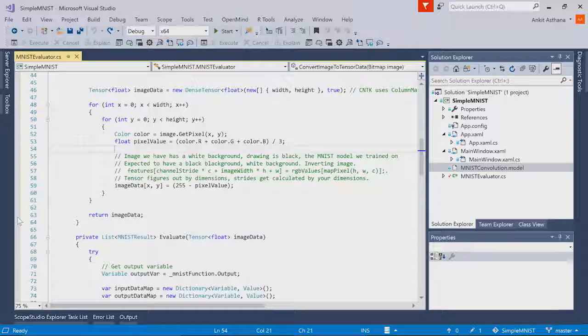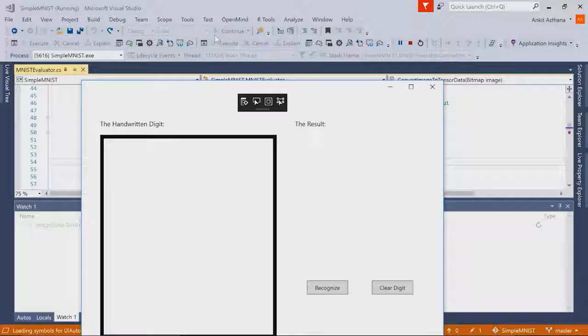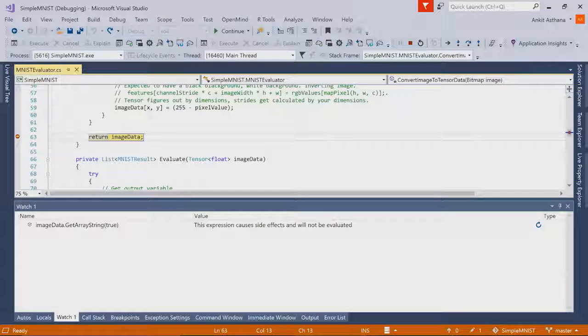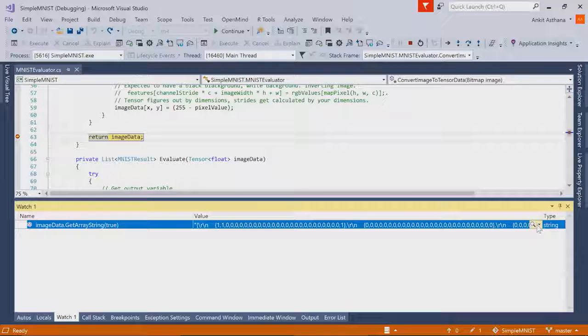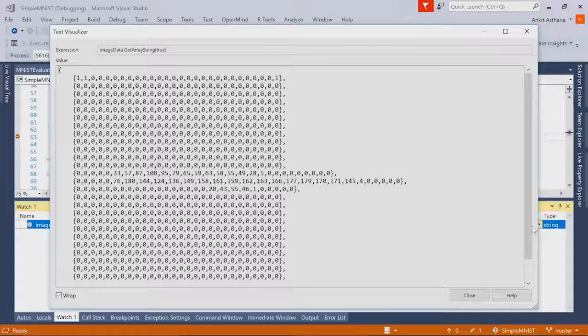Next, I want to show you the tensor type in the debugger. For doing so, I'm going to set a breakpoint here and start my app again. I'm going to draw out the same digit that I used earlier and hit recognize, which is going to break the debugger on the breakpoint that I set. I'm going to refresh the view and bring it up in the text visualizer. You can see now the tensor image data loaded up in this visualizer.